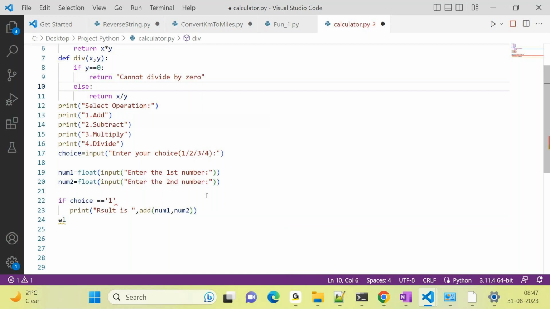Can you print? I thought you can't print a string and a number. In line 23? Line 23. Okay. Can we print a string and then numbers? Yeah, that is why I have given a comma. Huh? Okay.